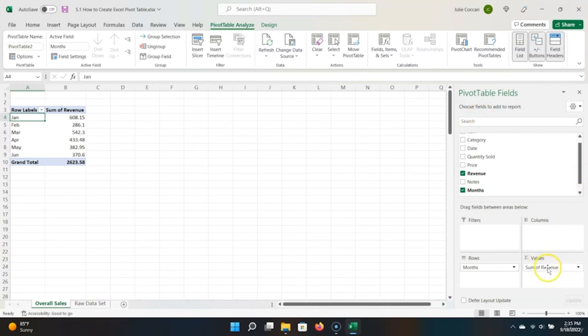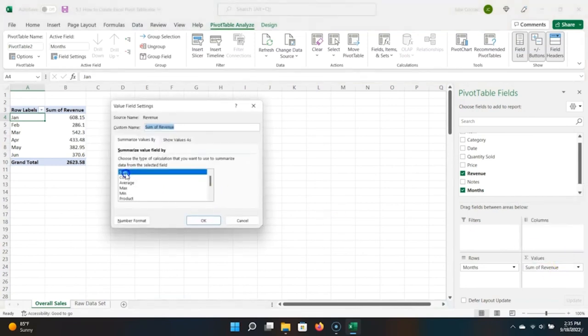There are many other types of aggregate functions that you can use in a pivot table. To see them all, click on the sum of revenue, click value field settings, and you can choose any of these as the aggregate function for your values. You can count, you can average, max, min, and while I won't cover all of these in our lectures, I highly encourage you to play around with all of the different aggregate functions we could use.